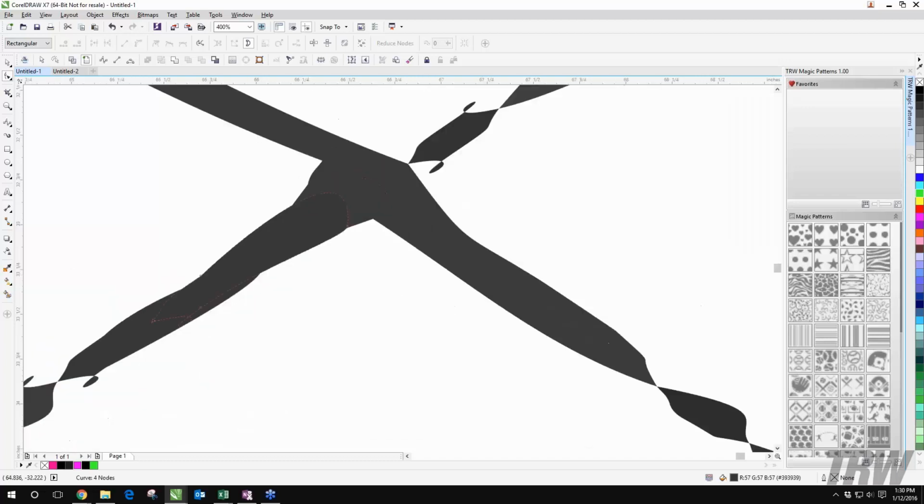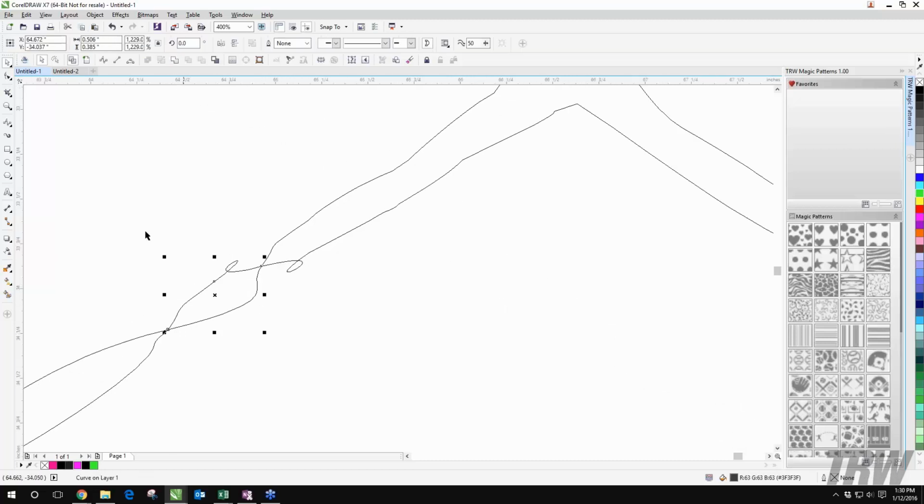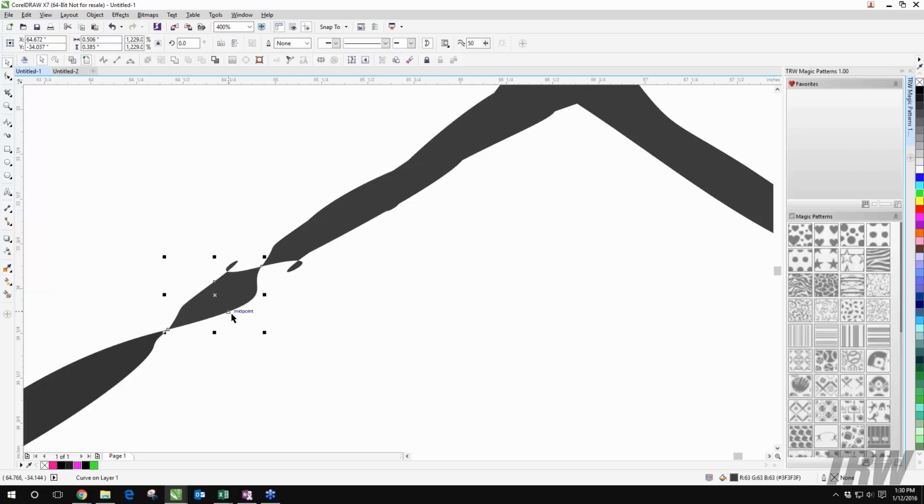And then what I can do is come in, go to my shape tool, click right here, hold shift, click on the other one, and I can just try to weld these together and get rid of all that nastiness. Click here, shift, click, weld, and at least we only have one design that we're working with now, one object.